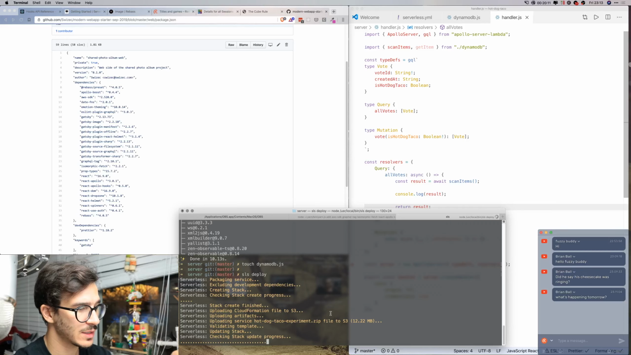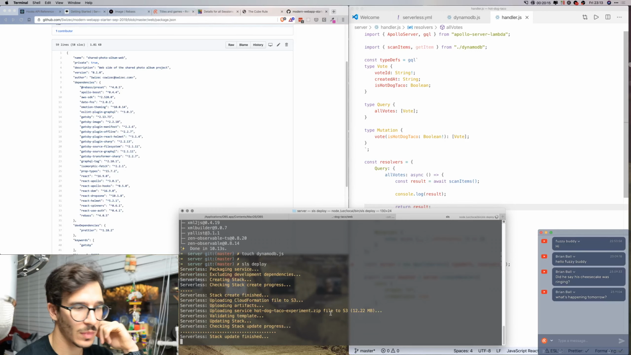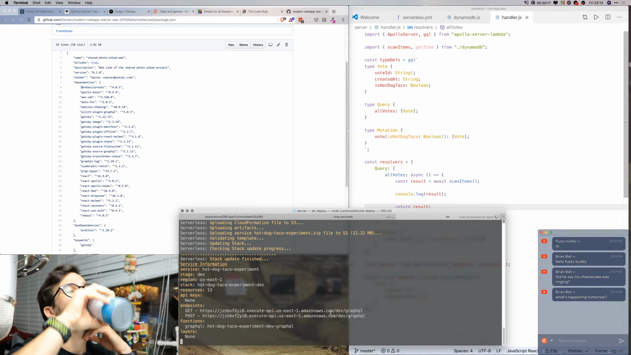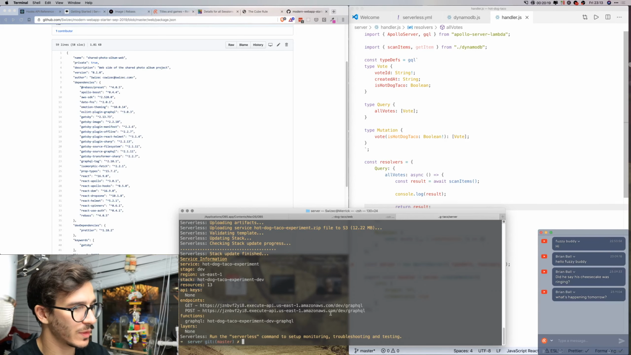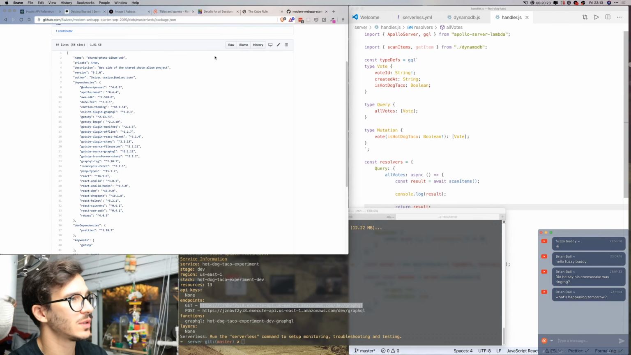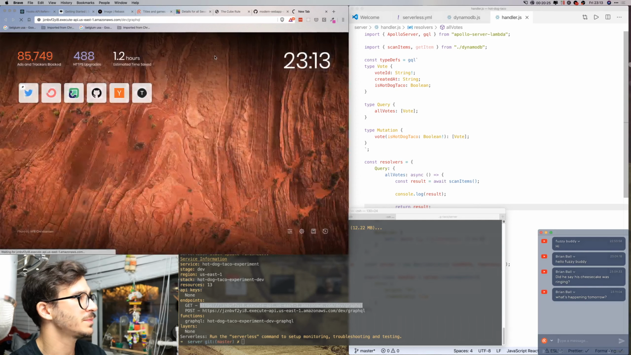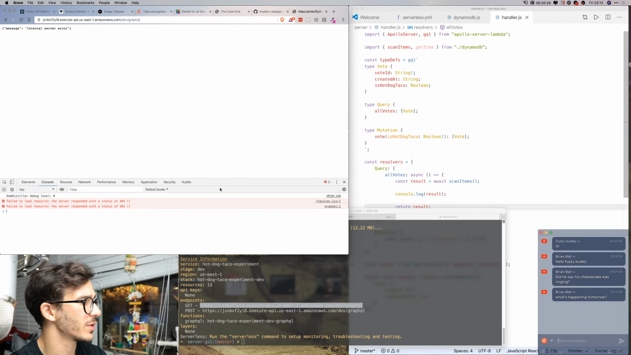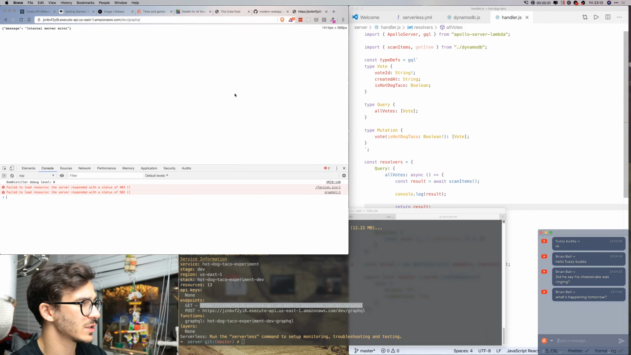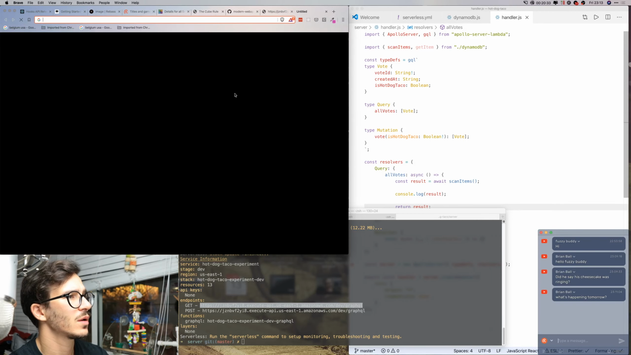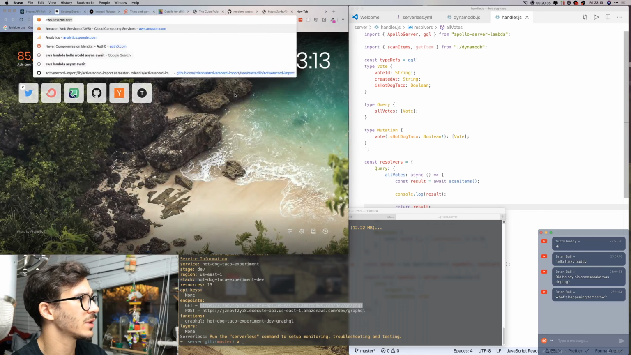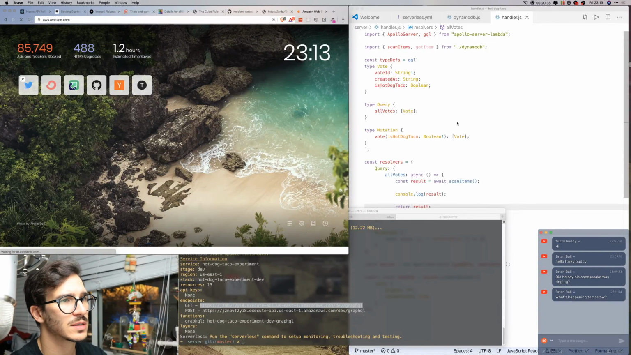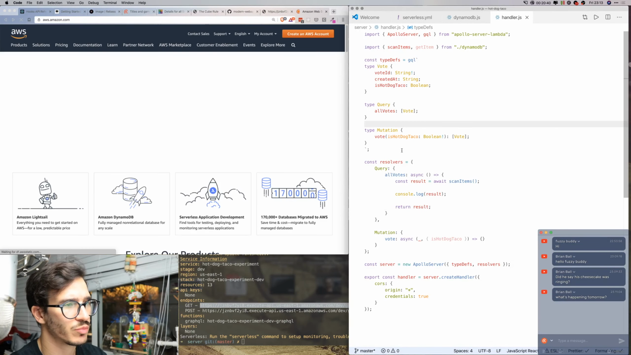Now SLS is still running. Wonderful. Okay. So SLS ran. Now let's see if we can open the Apollo console. Is that run internal server error? Responded with the status of 403. Why is that happening? Let's go look at AWS and see why it's breaking.